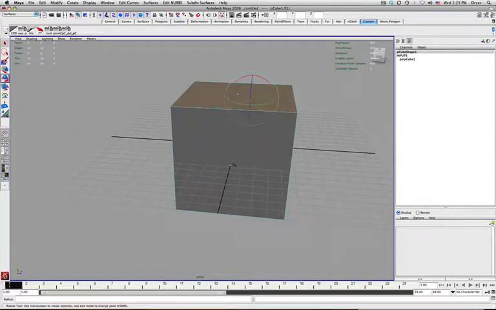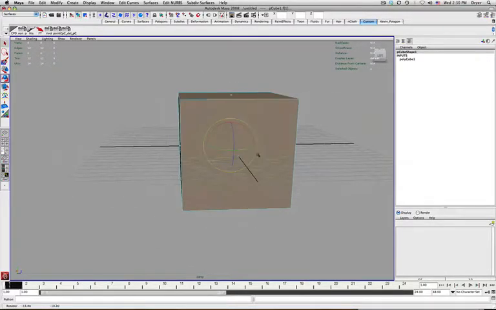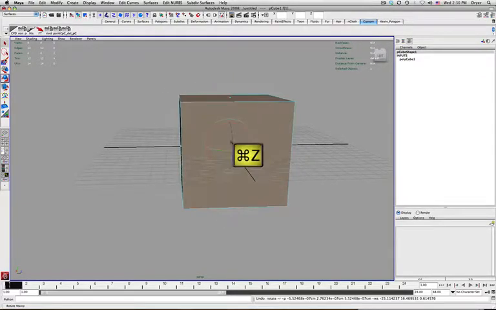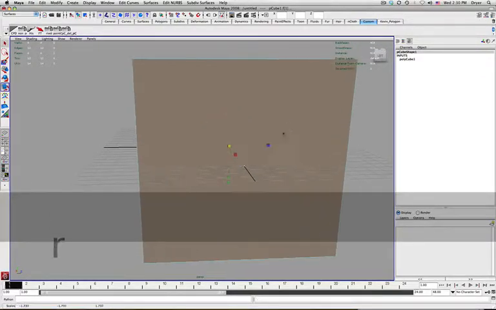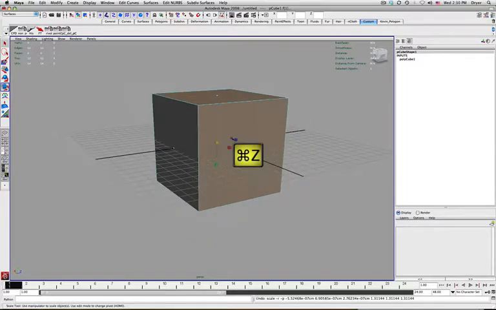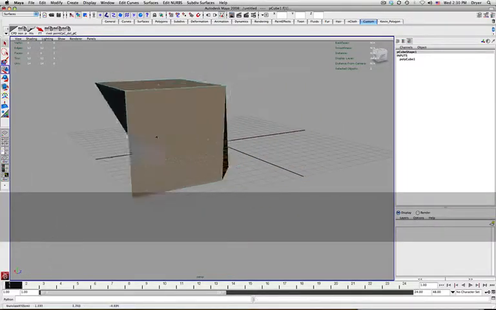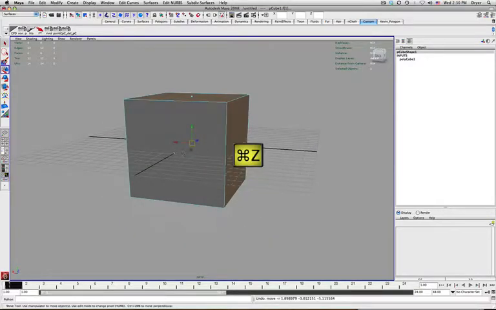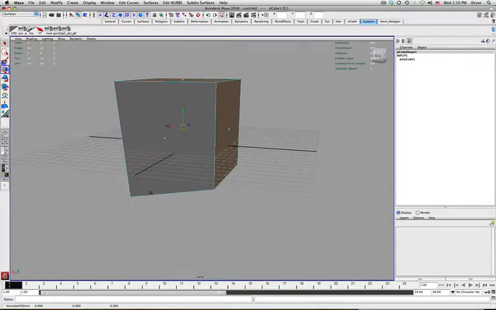I can select more than one face. If I hold down Shift and click on that, now I've got these two faces selected, and I can rotate those two faces. I can scale those two faces, or I can move those two faces. You can see it influences the whole model, but I'm not actually moving the whole model. This part's staying stuck in place.